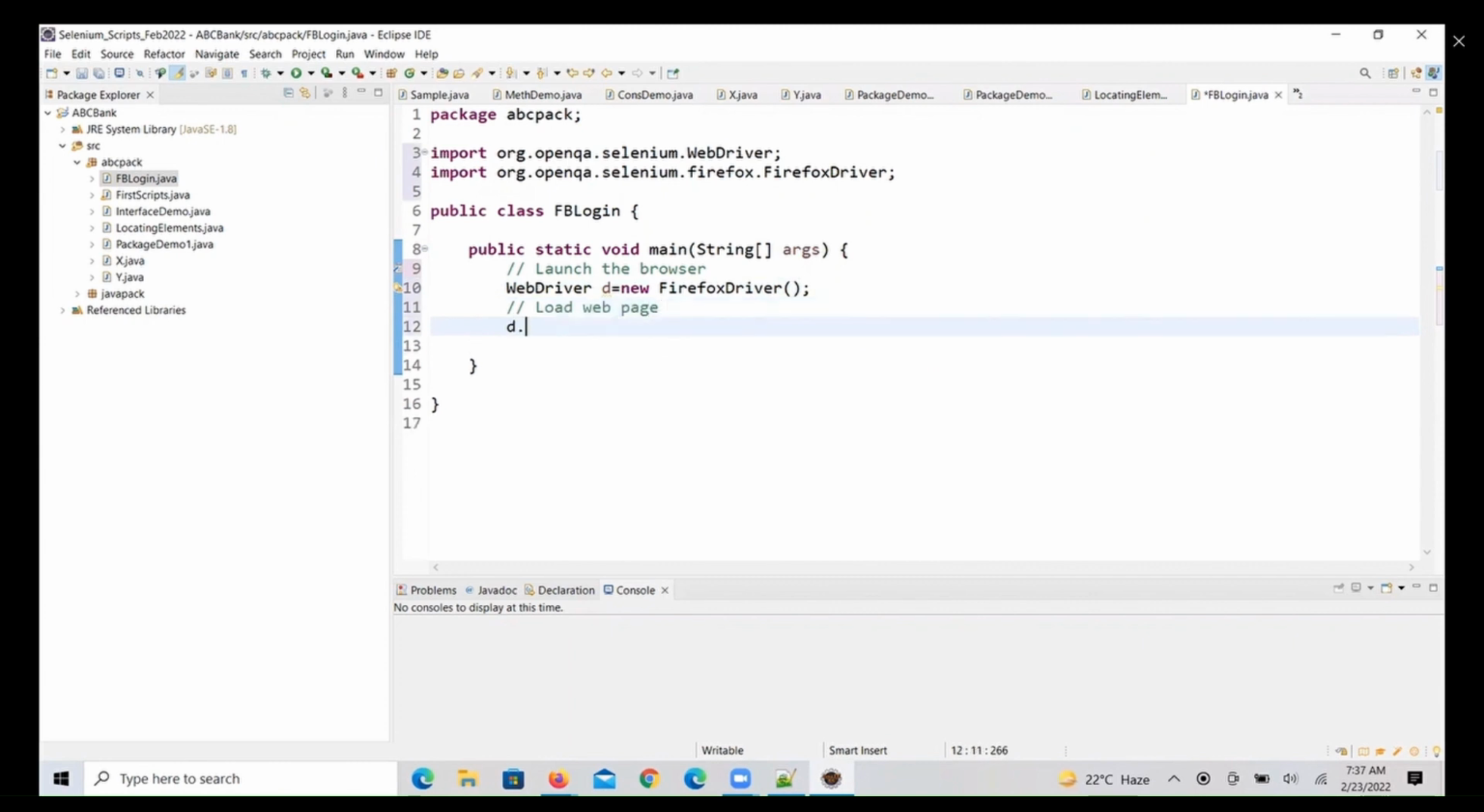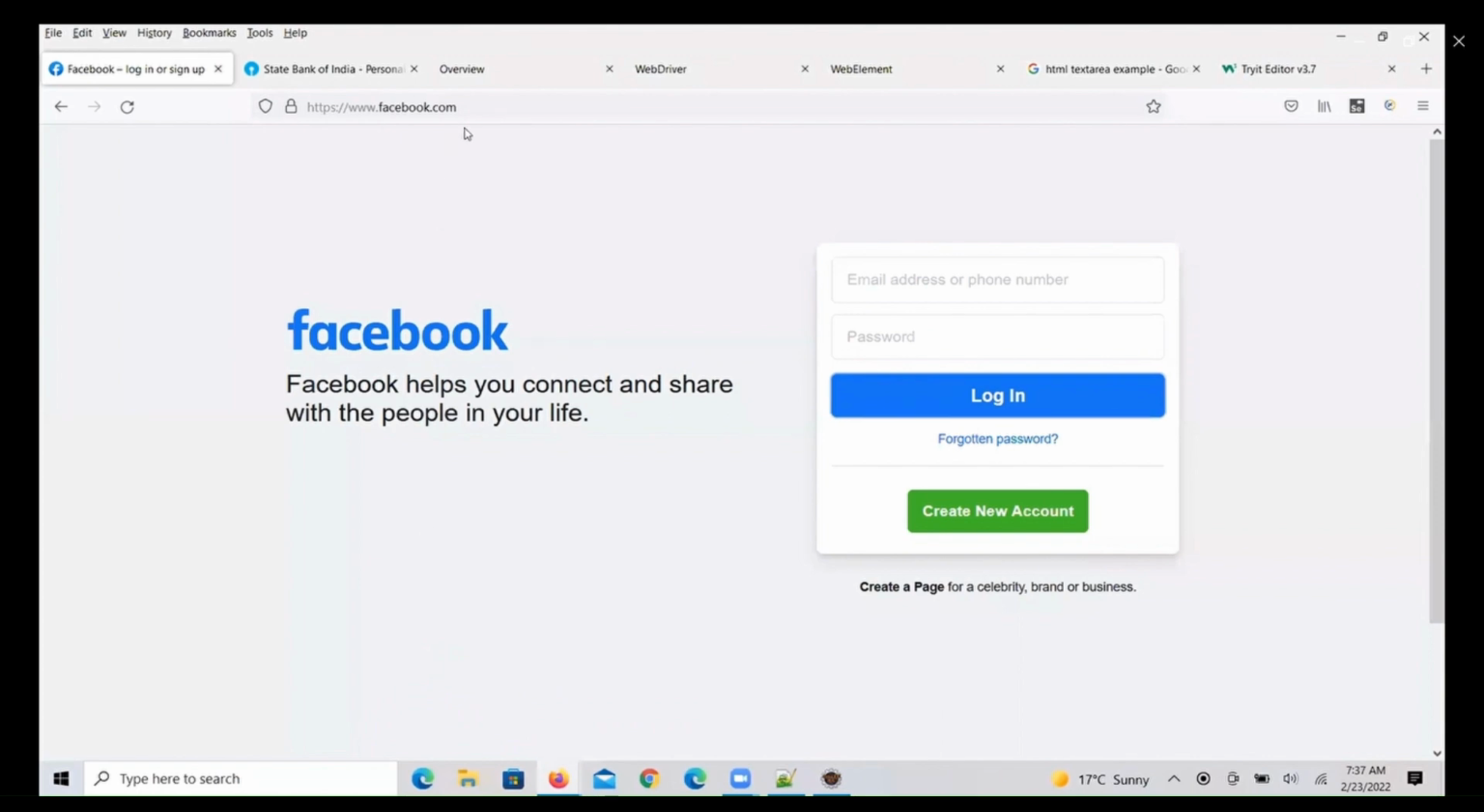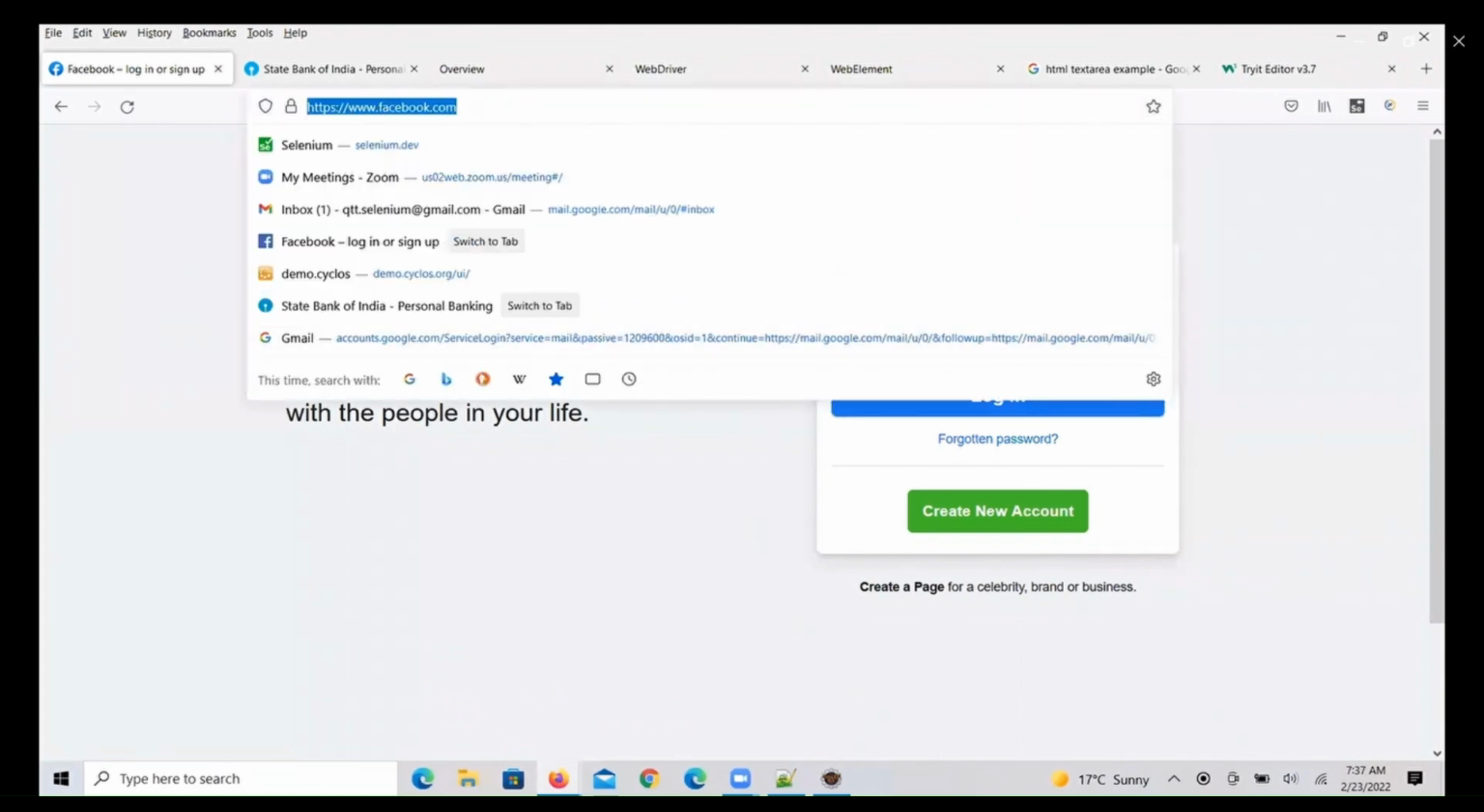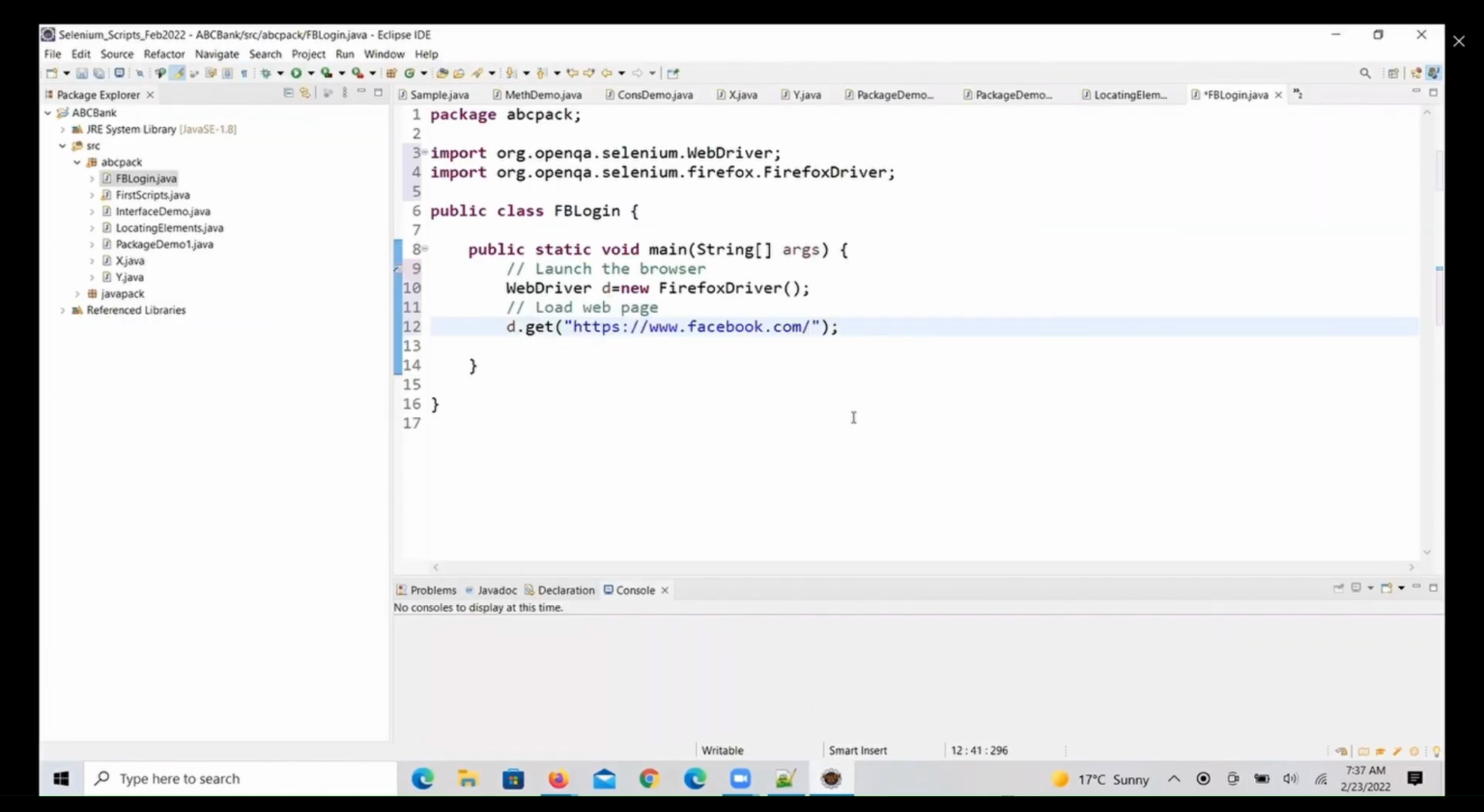Again, I'm loading a web page. How to load a web page? We have a method called the get method. For this method, I'm going to give the parameter as the URL of the web page. Then after loading the web page, I want to enter the username.